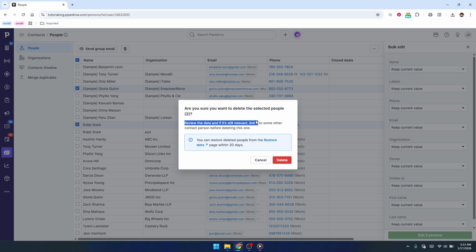As a safety measure, Pipedrive will now ask you to confirm that you really want to delete this contact. A small confirmation window will appear, usually with a message warning that this action cannot be easily undone. Take a second to read it and confirm once more that you've selected the correct person. When you're sure, click the delete button in that confirmation window.